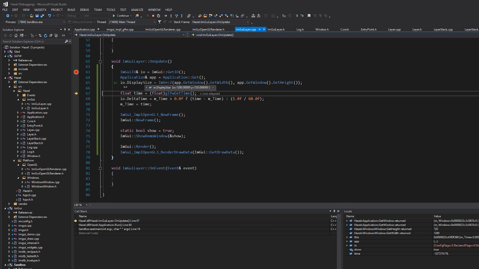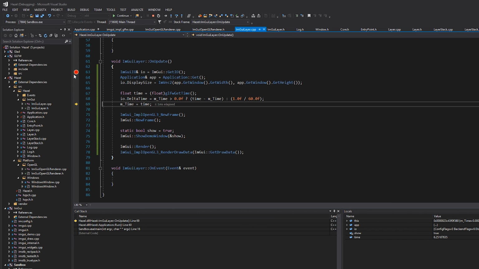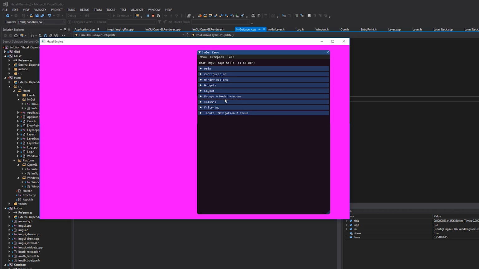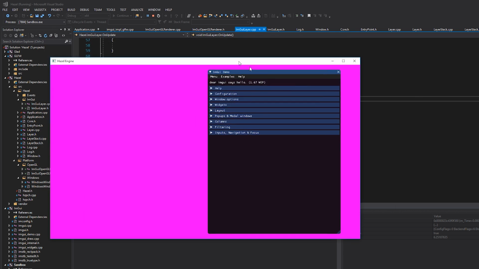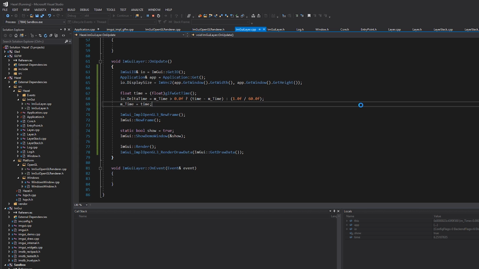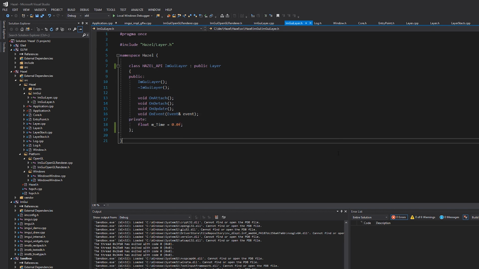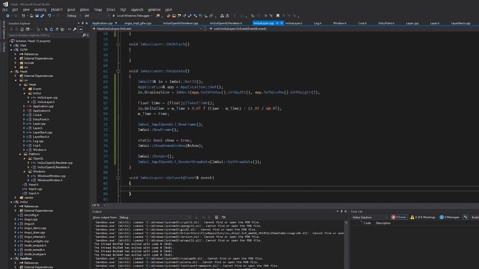Display size has been set 1280 by 720. That's great. Delta time is 16 milliseconds. Let's see what we get. Oh, okay. Look at that. Fantastic. So we have ImGui here. We can't move anything. We can't interact with anything because we have no events. But how cool is this? We have ImGui rendering inside our window. That's pretty awesome.